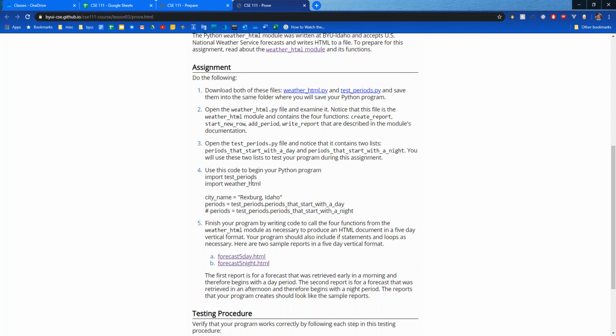Use this code to begin your Python program. We import our test periods and we import weather HTML, and then we're going to declare a few variables. Not necessarily constants, but a few variables. I'm going to say what city name it is, and then we'll have periods. We're going to start with periods that start with the day. We also want to test this as well, so this will be commented out once you copy this code in.